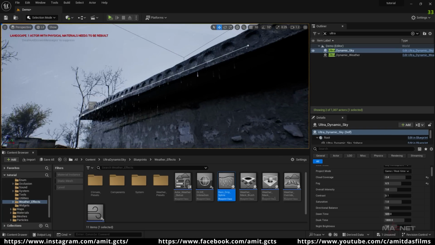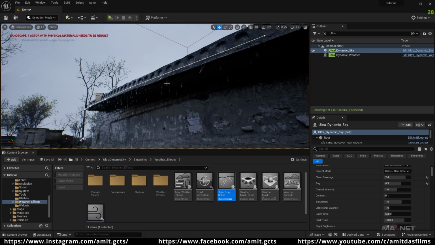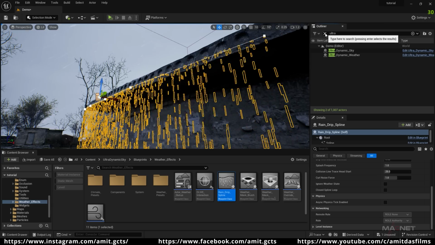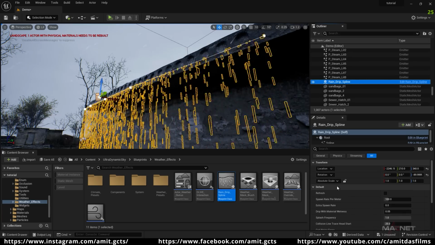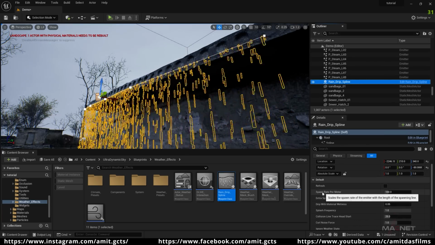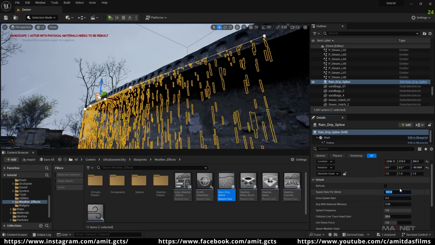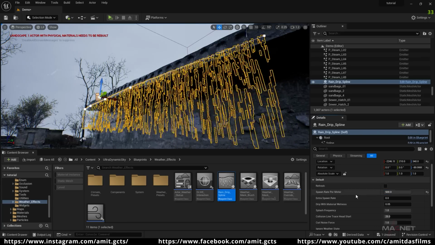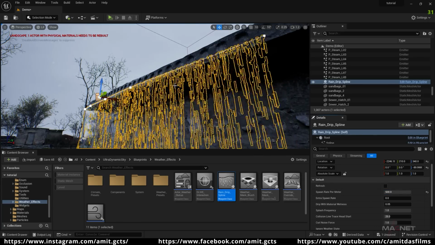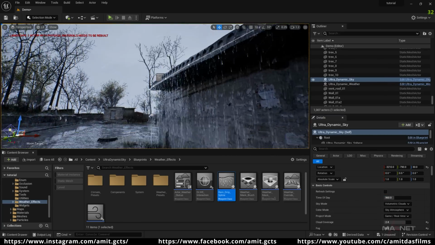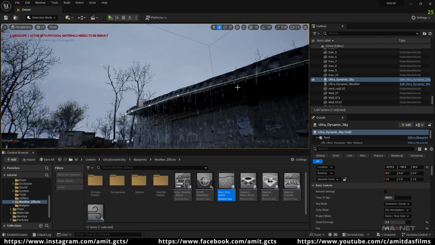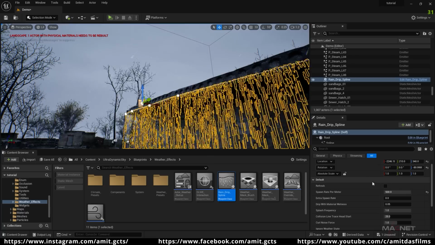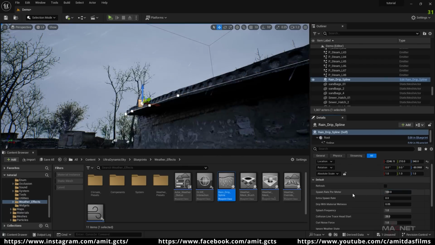And you can also increase or decrease the amount of drops you want. So select this blueprint, and maybe go to the outliner, select this rain drip spline, and here you can find an option called Spawn Rate Per Meter. So if you increase this value to maybe 500 here, you can get more water drops. Okay, so if you have a very rainy scene, you can increase this value, or if you don't want that many rain drops, you can decrease this value to maybe 100, which is the default value here.